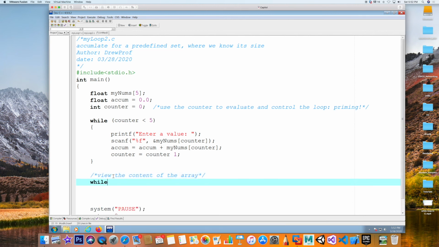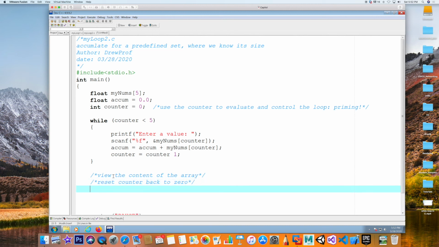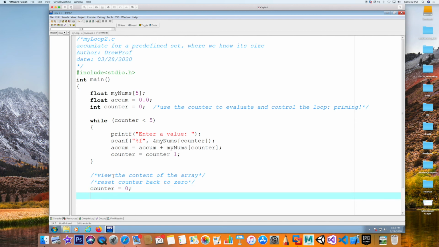So while, okay. Now remember, before you do anything, you're going to have to reset counter back to 0. So you need to reset counter. Why? Because by the time you leave, counter is no longer 0, right? By the time you leave this while loop. So counter equals 0. That's your first order of the day.